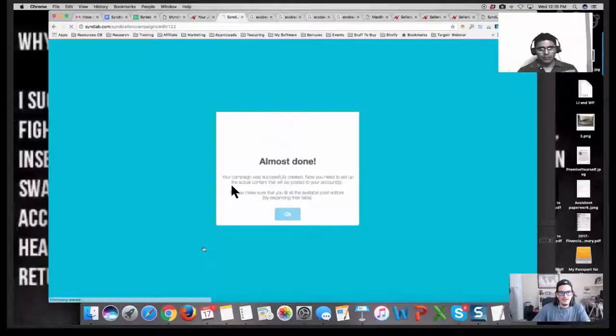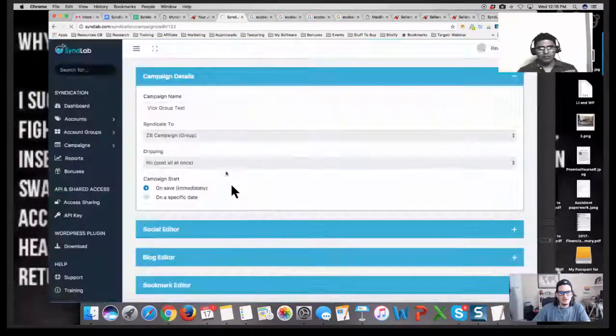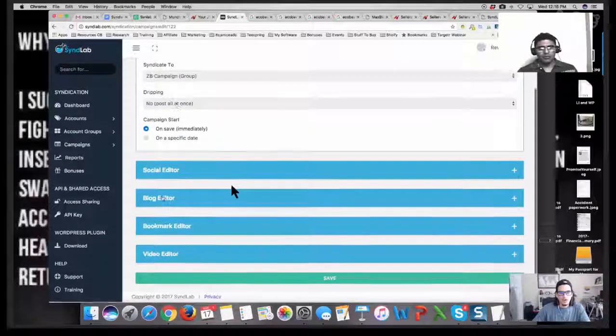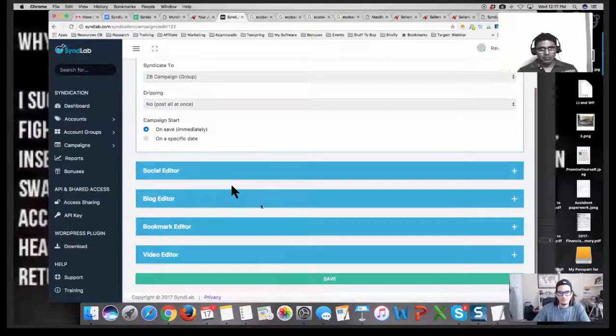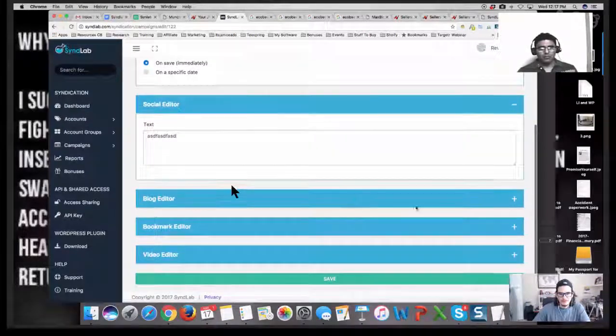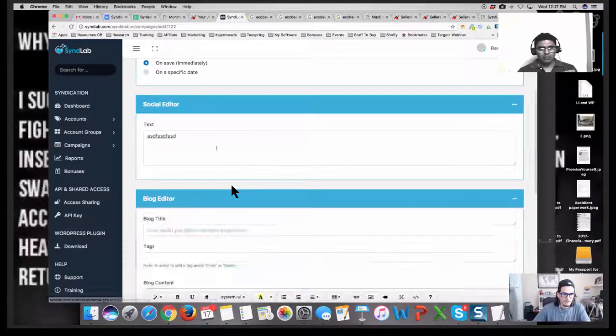And now click OK. Here you can see that since this group has more options, all these editors show up. In the previous page, I was only posting to Twitter, so only the social editor showed up. But in this one, I have social, I have blogs, and I have bookmarks, and I'm able to edit all of that content here. So you do it exactly the same. You post your content there. You obviously always make sure to add your link.